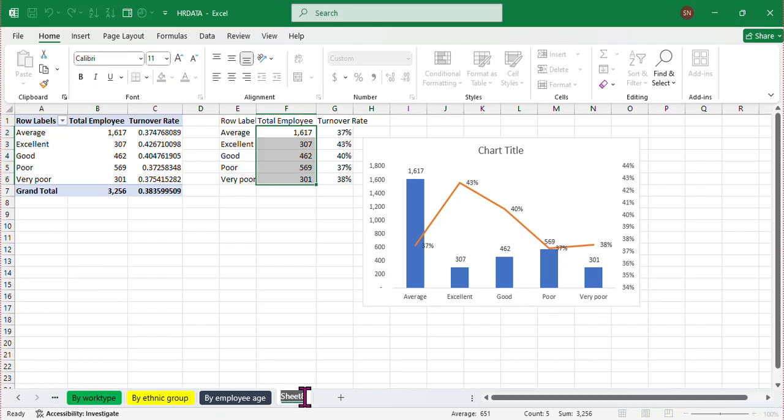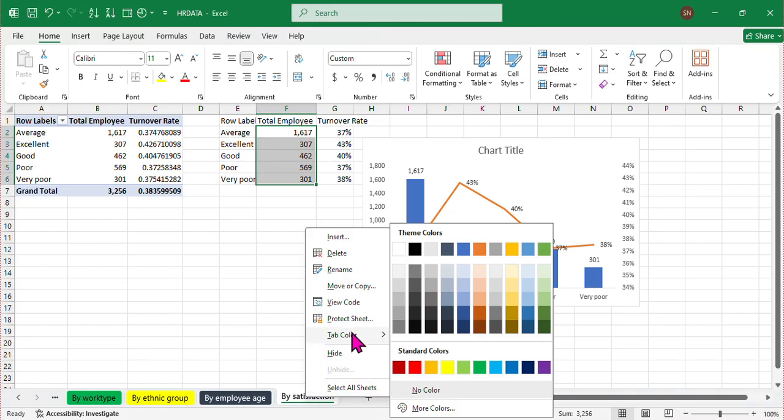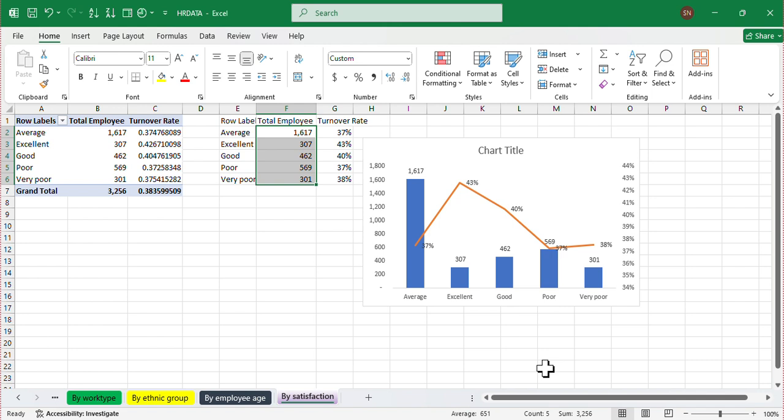Let me name this sheet by satisfaction. Let me color code this tab. Okay, so let us get our last chart.